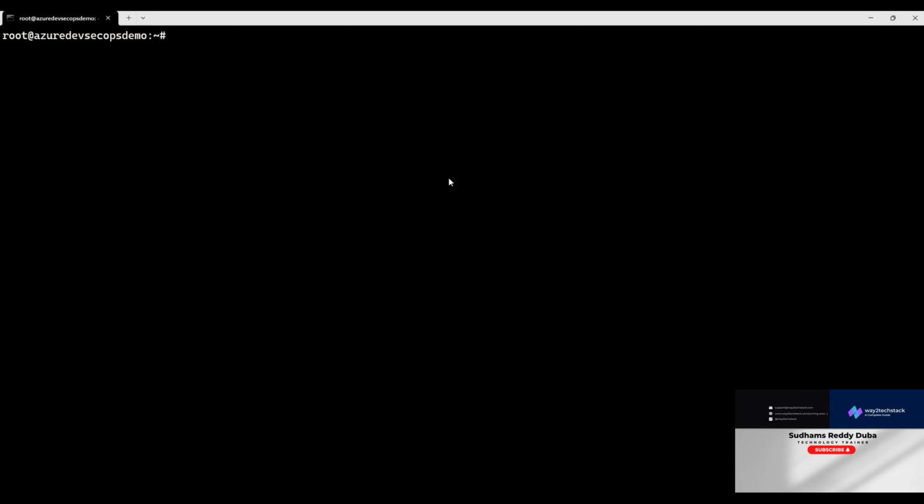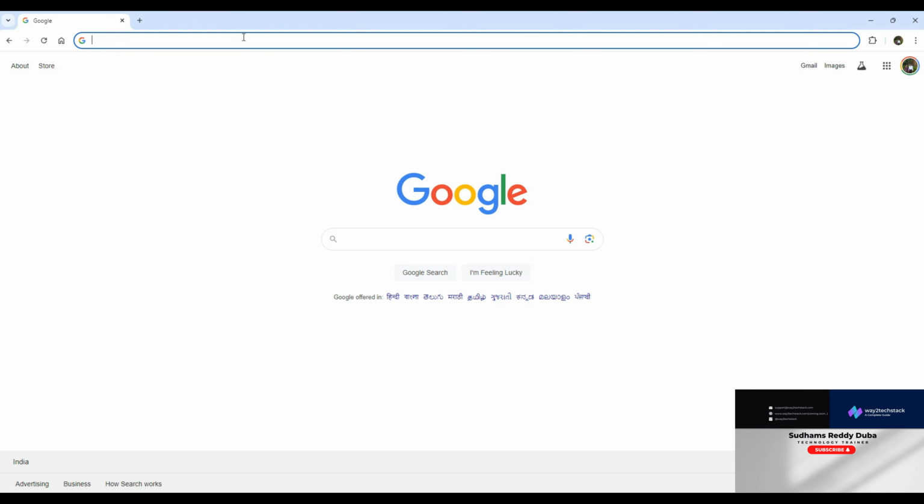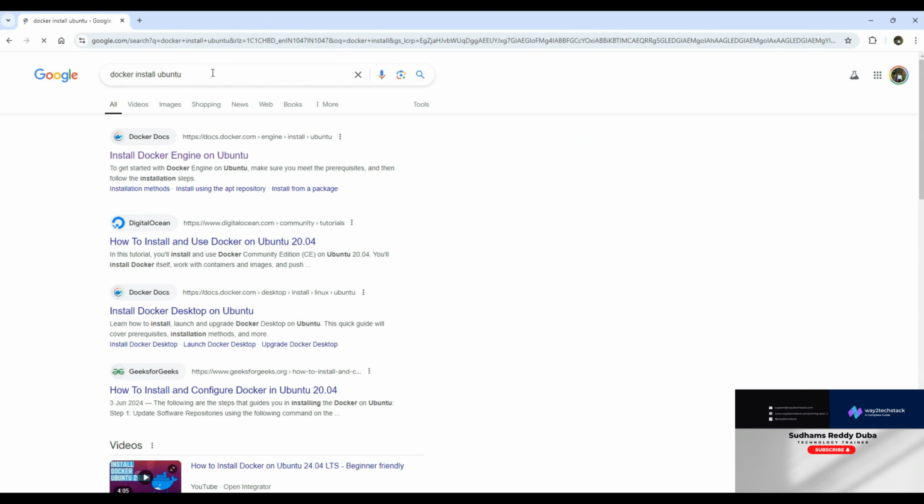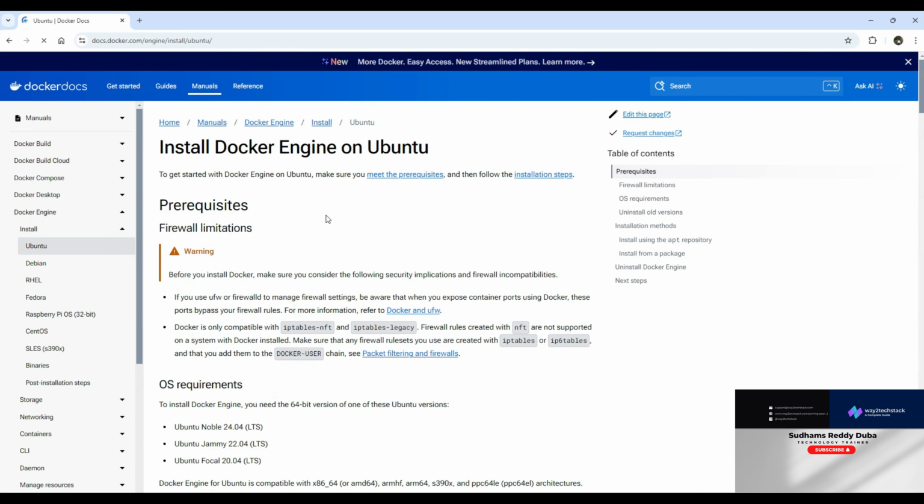Go back to the browser and search for Docker install Ubuntu. When you type this particular sentence, you will see the official document. Select that. Here are the steps for Ubuntu operating system. If you are using any specific Linux operating system, on the left side panel we can see the drop down list with all the different operating systems that are supported. Based on that, you have to follow the steps.